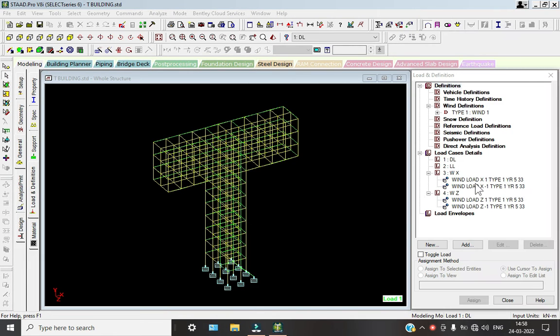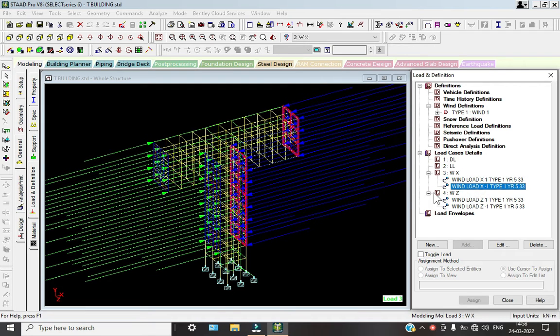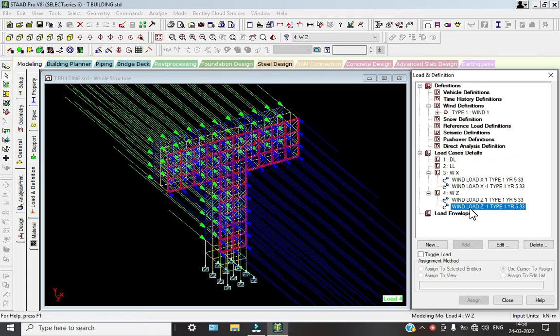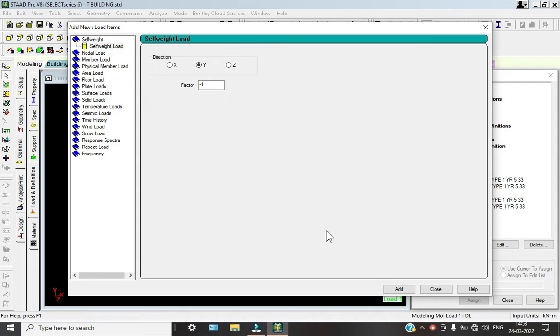Now we are done with our wing loadings in the last parts. It's about x, this is for the minus x, this is for the z, and this for the minus z. Okay, so now we will add the dead loads. Go to add, select the sulfate, add.